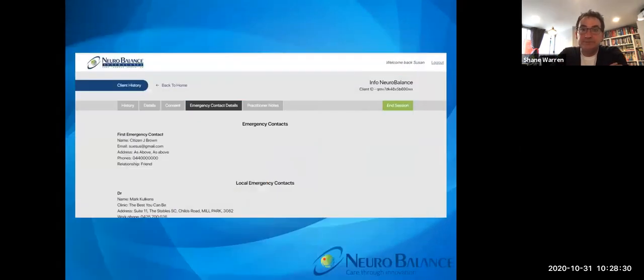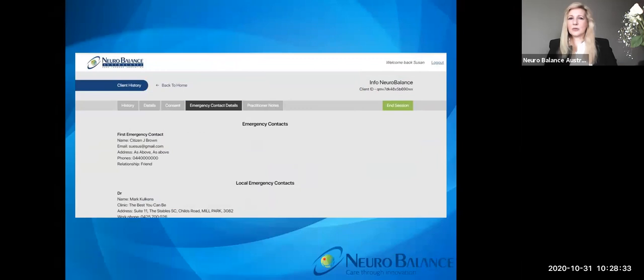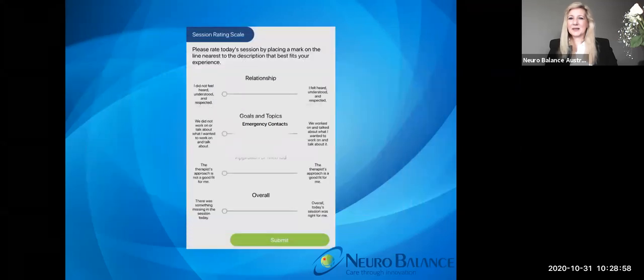Okay, and just a refresher about the emergency contact details. You can populate your own local emergency contacts on your practitioner profile. Obviously you've got all of those details very handy, and you can PDF and send to either the patient or a close contact of theirs. So they've got not only the local emergency contact numbers, but they've also got the national numbers, which is at the bottom of the screen.